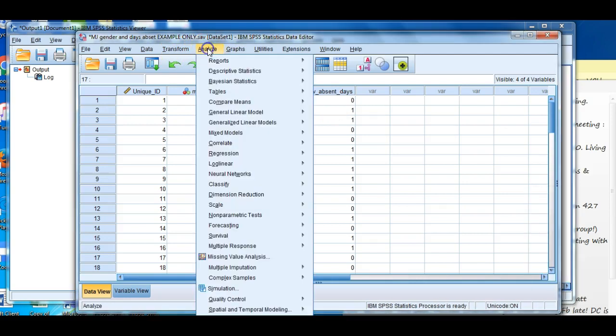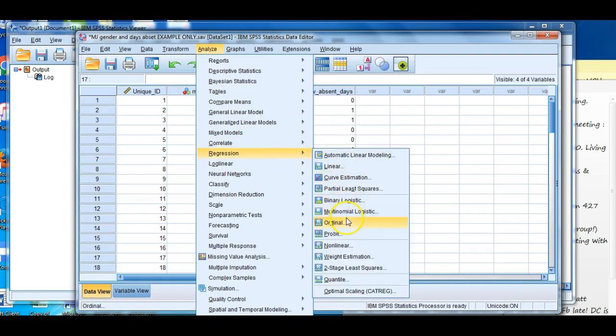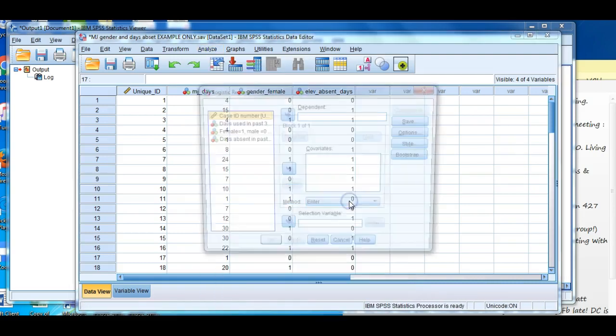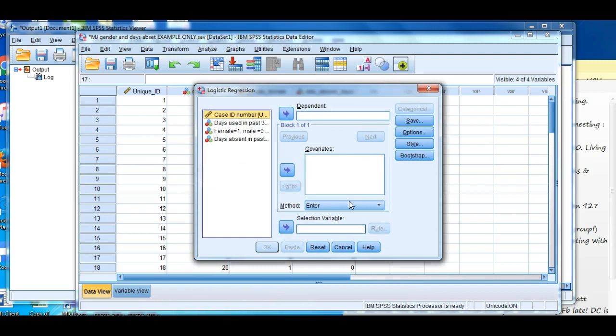I'm going to start by going to Analyze, Regression, Bivariate Logistic. Now there's different ways you can set up bivariate logistic regressions. I'm going to show you a very basic way, but you may have other reasons, for example, from taking Epidemiology 2 or tutorials on the internet, where you make some different decisions. But these are sort of basic, pretty common decisions that you would make.